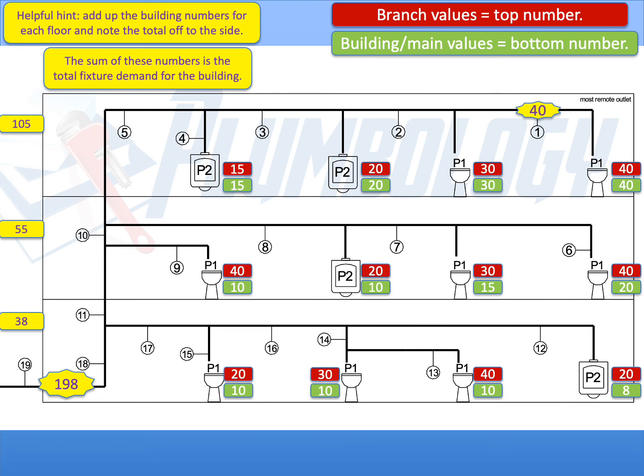We pick up another water closet flush valve. We've labeled it a 30 for the branch. So 40 plus 30 equals 70. We pick up a urinal flush valve. We've labeled it a 20 for the branch value. So 70 plus 20 equals 90.